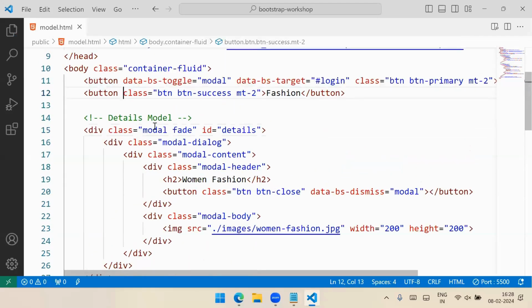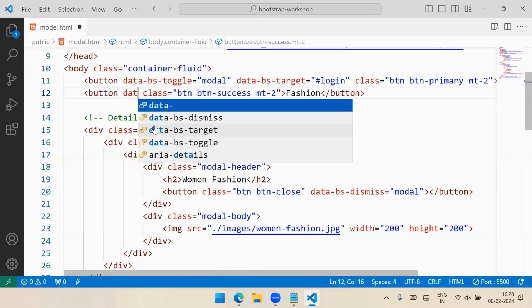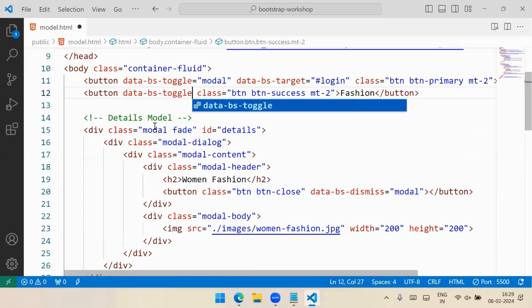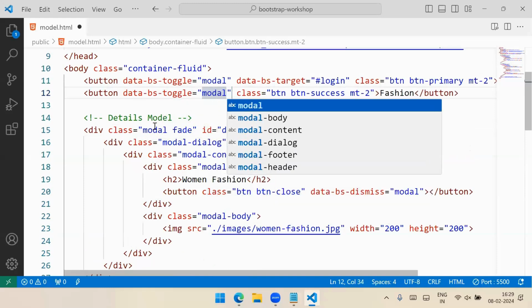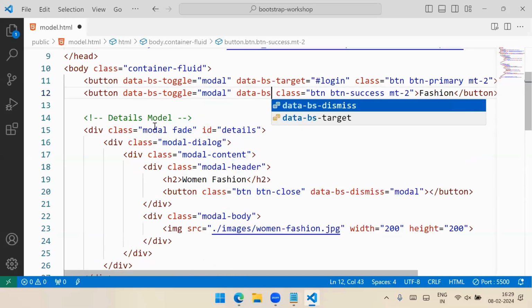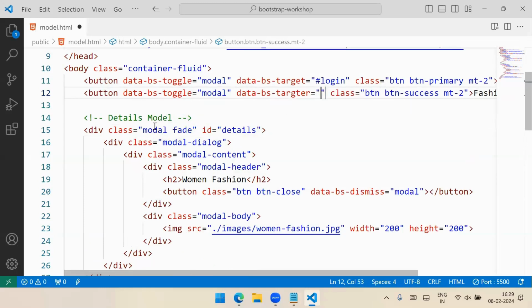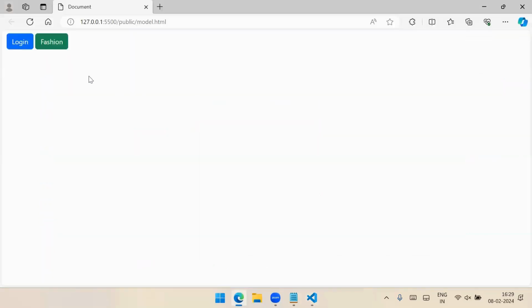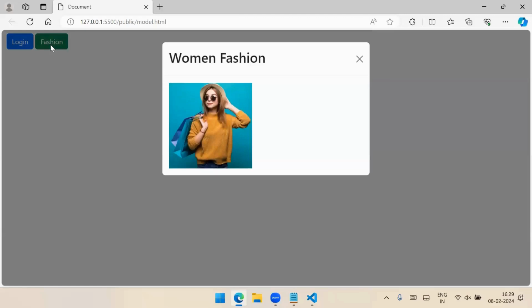So we will go here. We will add data-bs-toggle. It should toggle what? Modal. But this time, data-bs-target. Which modal? So hash target. Target is a hash. What is it? Details. IDs are case sensitive. Capitalization, everything matters. You have to correctly refer to them. Now, see, when I click fashion, it will open that here.